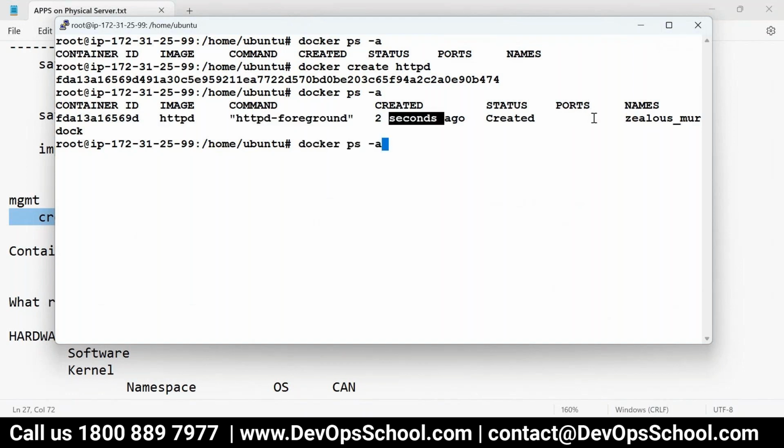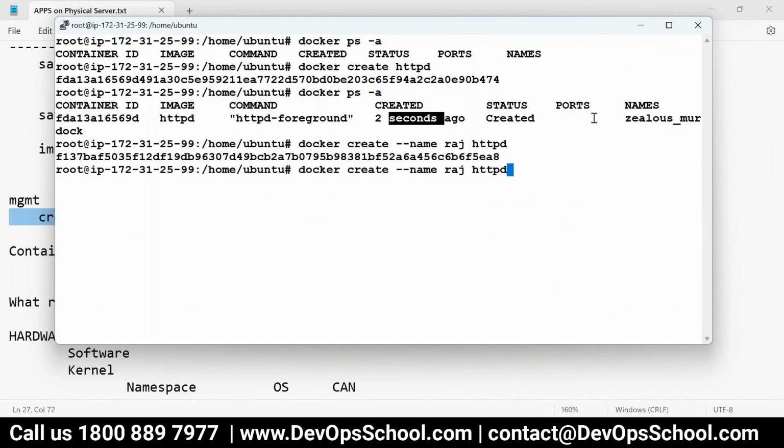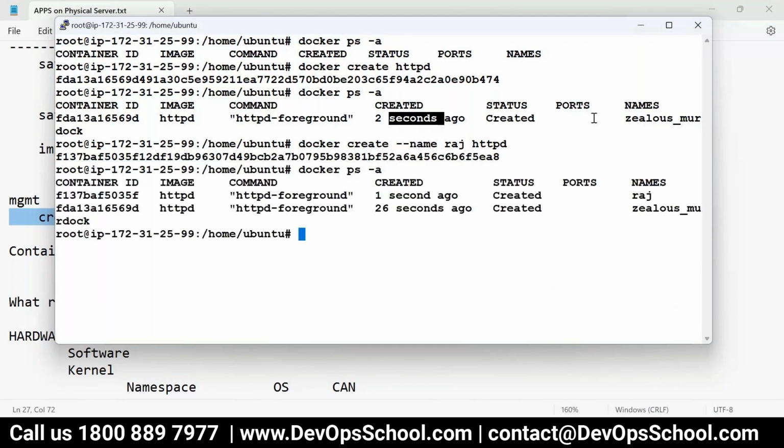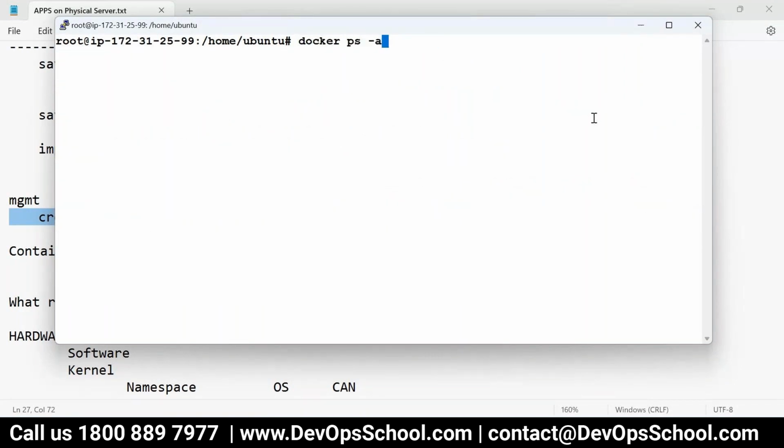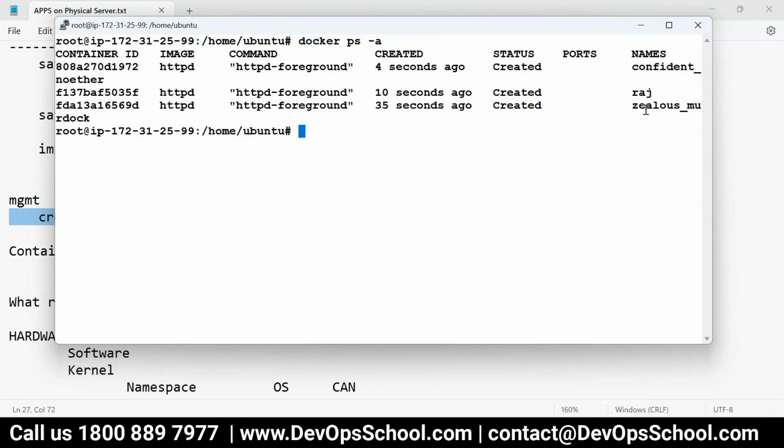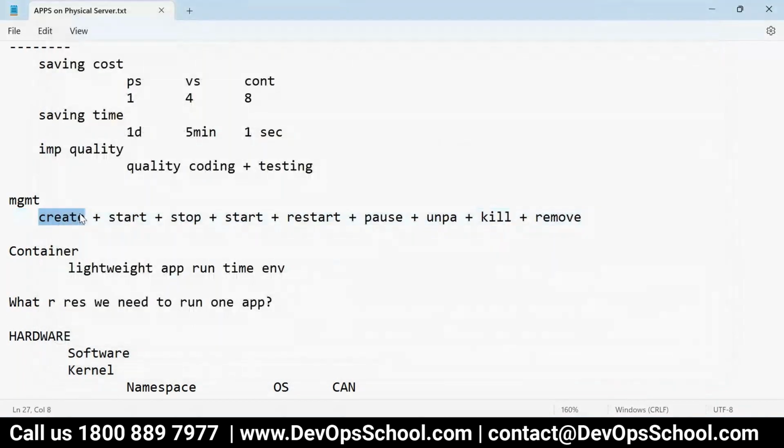Can you create another container? This time I want to give some name, Raj. You see here, two containers. And more containers, you create three containers. So now guys, I got three containers, all are in created. Did you understand created, all of you?